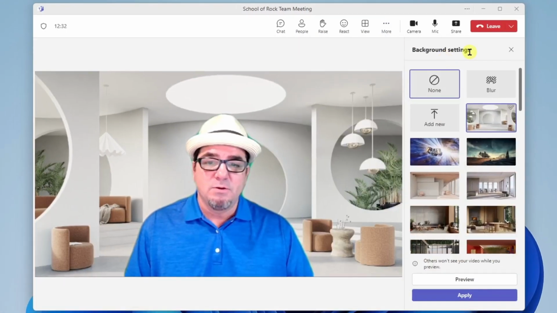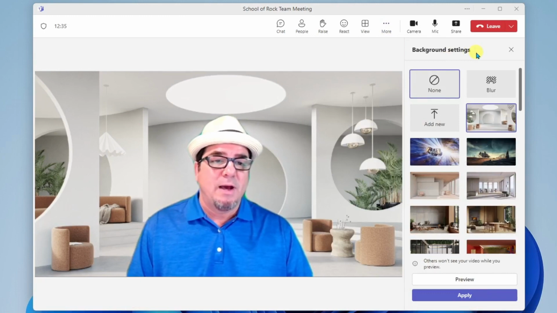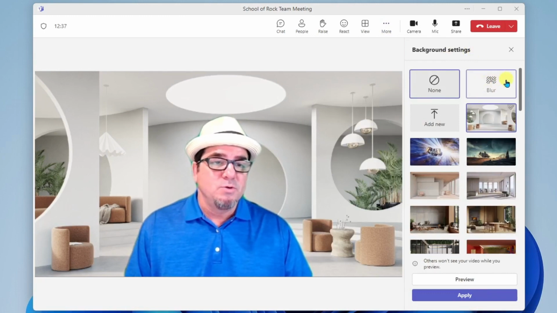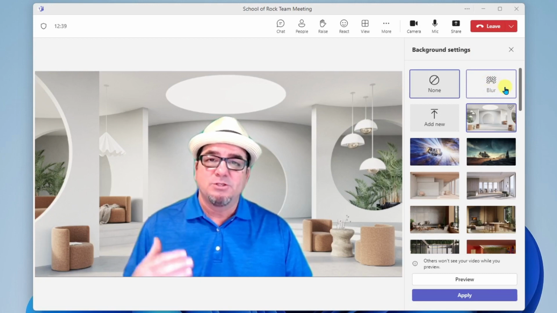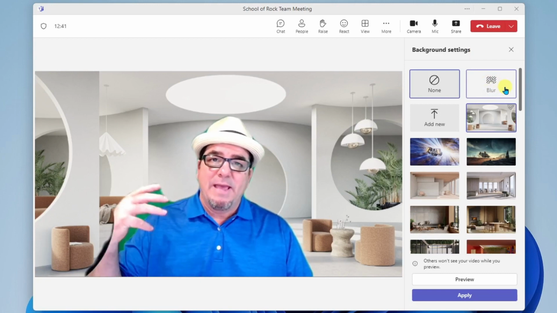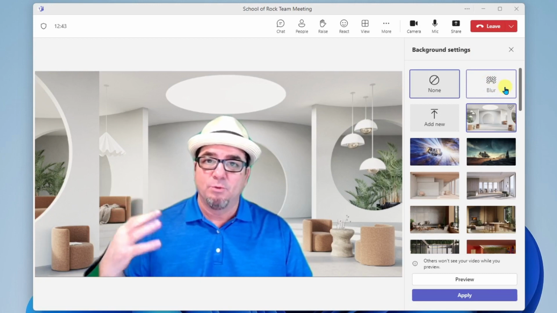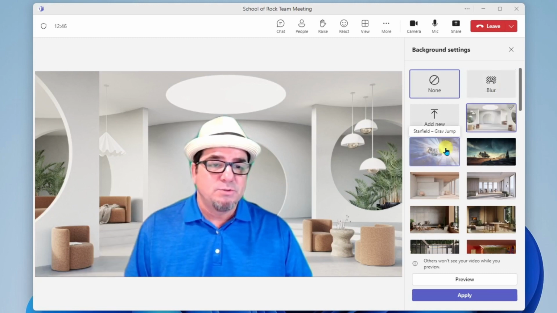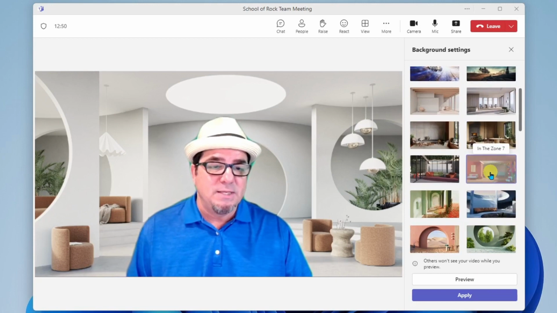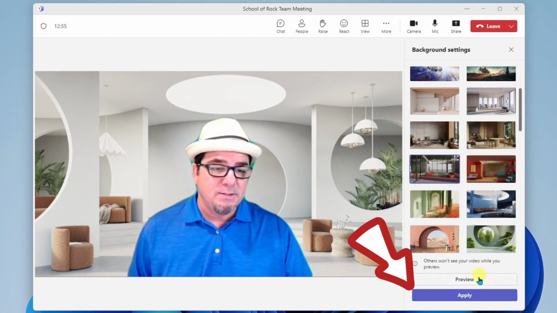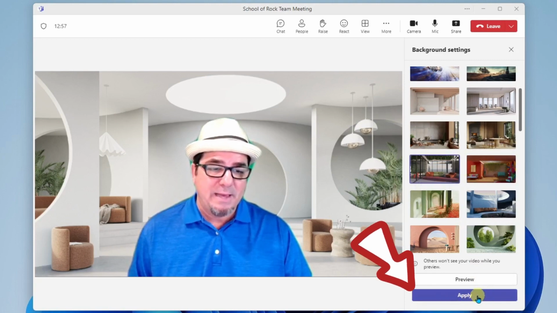Okay, over here, you're going to see that you have a few options. Here, you can blur your background. This will actually blur the actual background of the room you're in. You can also go down here and select from a variety of built-in backgrounds. Just click on one you like, and then come down and click Apply.